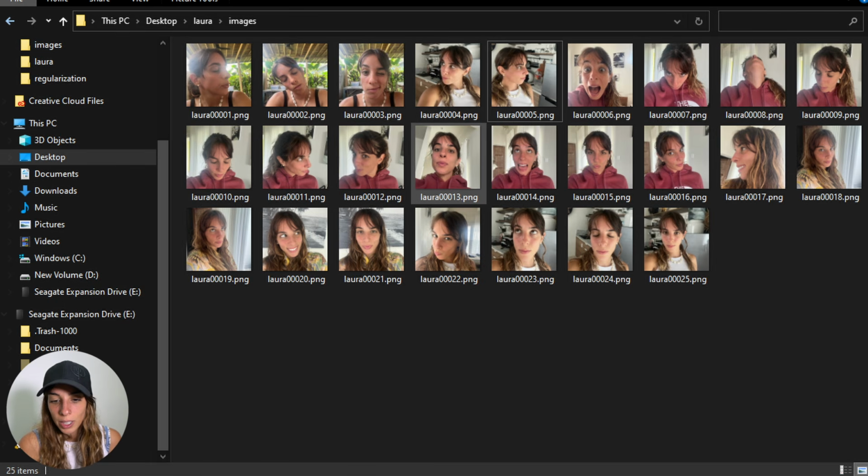So I have this folder here with all of my images. I'm using 25 in total. And as you can see, I have different expressions on my face. This is because I want the model to learn different facial expressions. So if you don't want the model to generate all of your images looking towards the camera, you need to train the model using images where you're looking on the left, on the right, up, down. And what is also important is that you wear different clothes and you have different backgrounds.